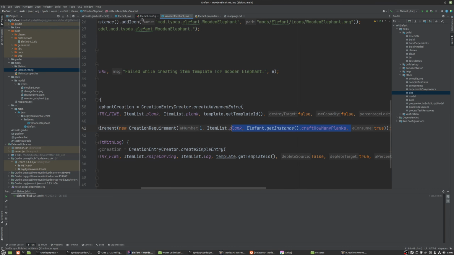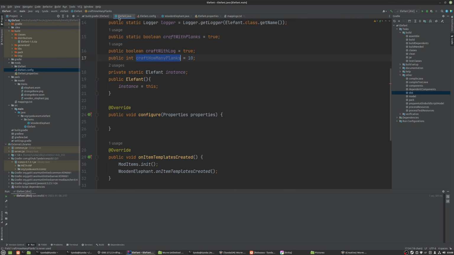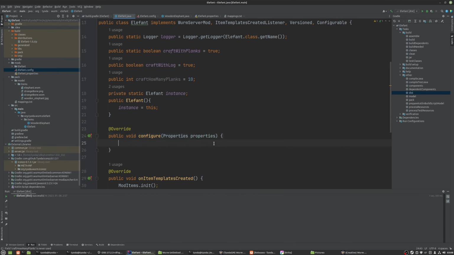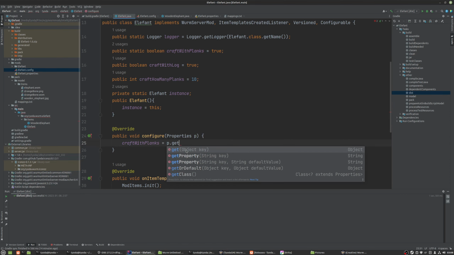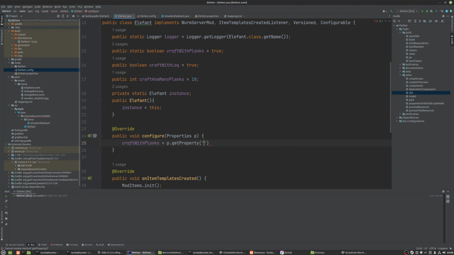And now it's configurable, but of course we still haven't actually parsed these properties that we got, so let's do that. Craft with planks should be equal to, let's name this p dot get property, and then the name of the property, which is craft with planks, and then the default value it should return if such is not present.